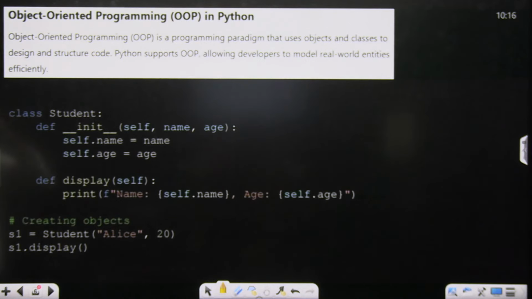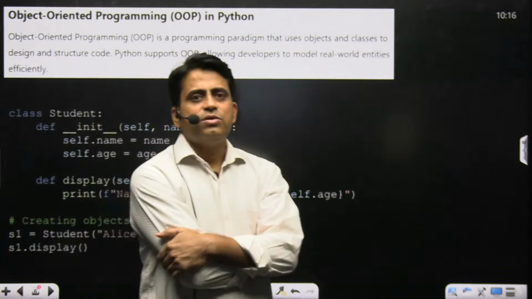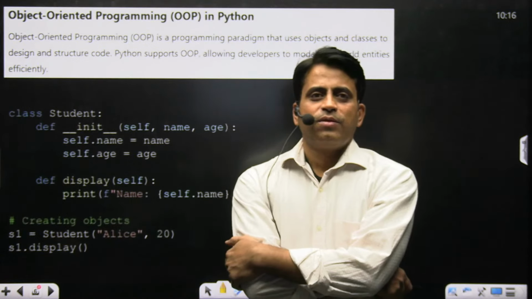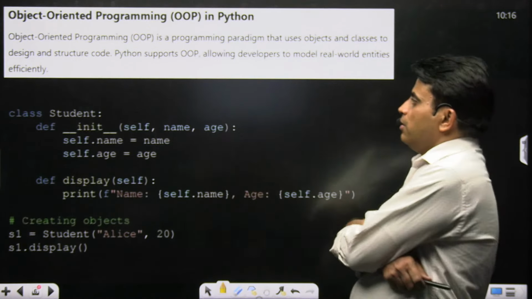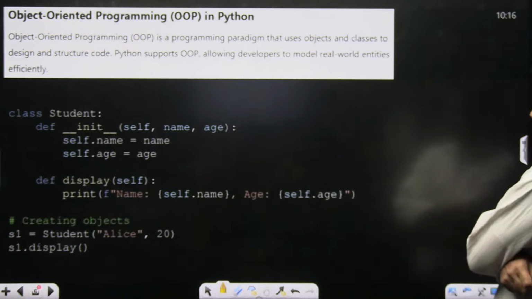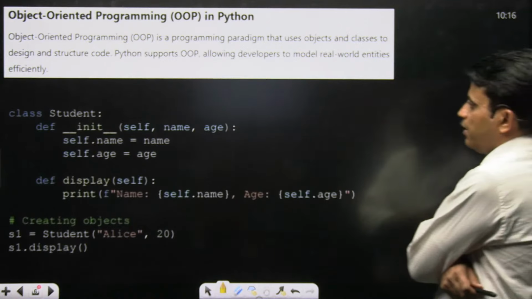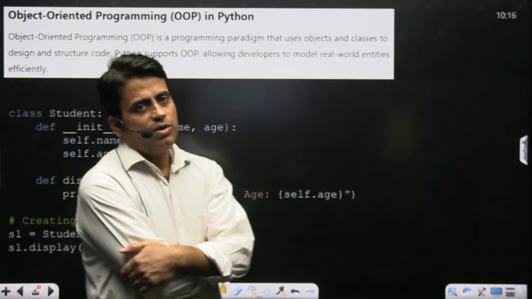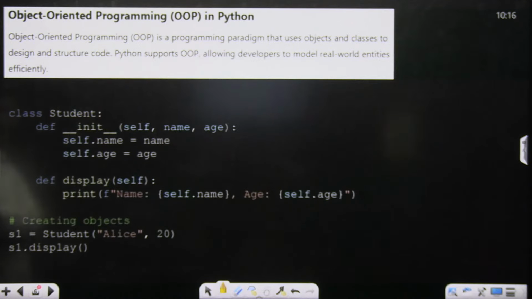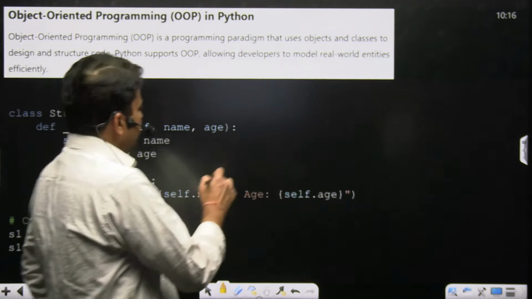Object-oriented programming. What is object-oriented programming concept, student? Object-oriented programming is a paradigm that uses objects and classes to design and structure code. Python supports object-oriented programming, allowing developers to model real-world entities efficiently. Okay, you feel just like a real world with the help of object-oriented programming, right, student? So, key concepts of object-oriented programming in Python.